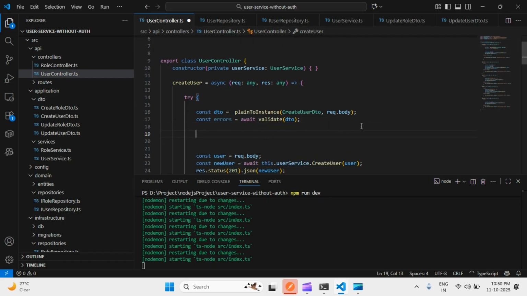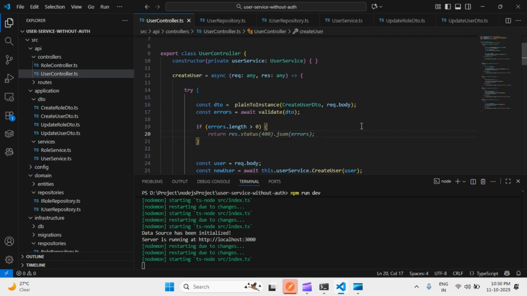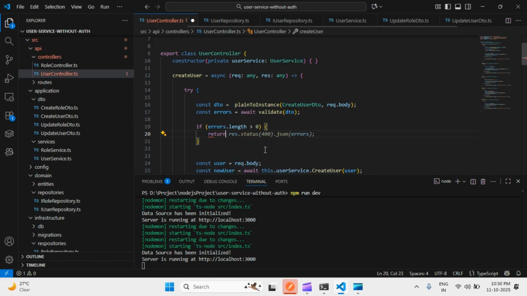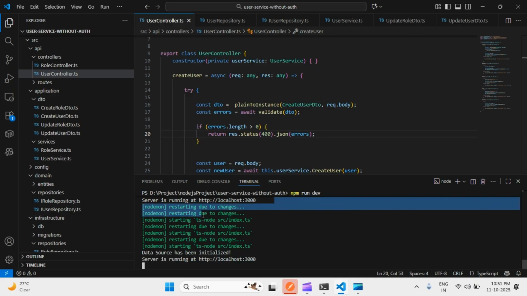If we find any error, let's say we can check the length. If we find the error, then we can show this field is required, with status 400 and what the errors are. So let's check how it works. Return status or JSON dot errors. Now open Postman. The application is already running.